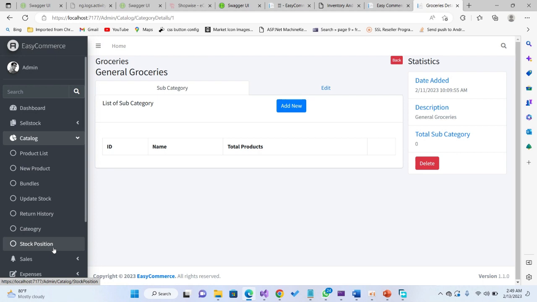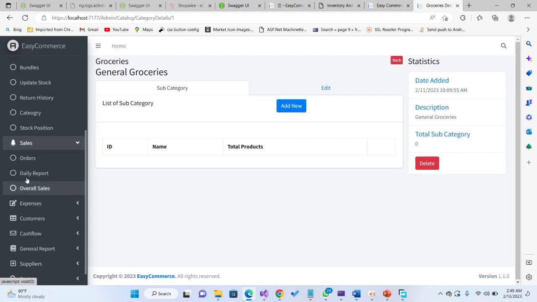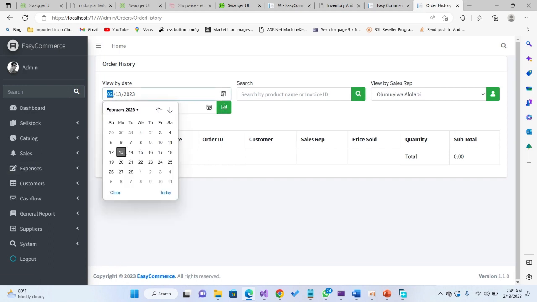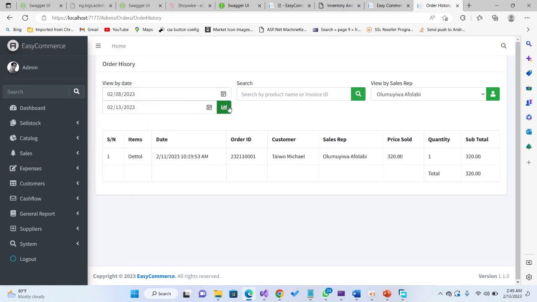Then the stock position and sales. For sales, the orders you've made for today, in the last 5 or 6 months, you can get all those orders, and everything is seamless. You can search by date. You can search for products from here. Everything is responsive, and no load time at all because it's powered by Blazor server. And of course, if you like, you can continue to Blazor WebAssembly, and it works fine.